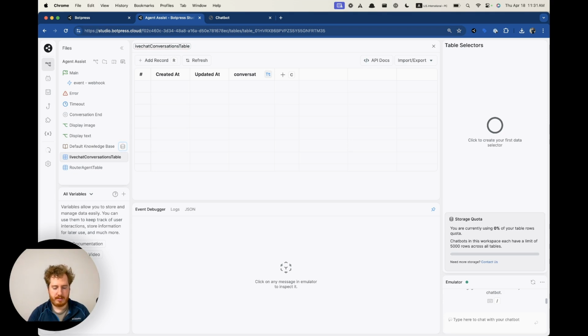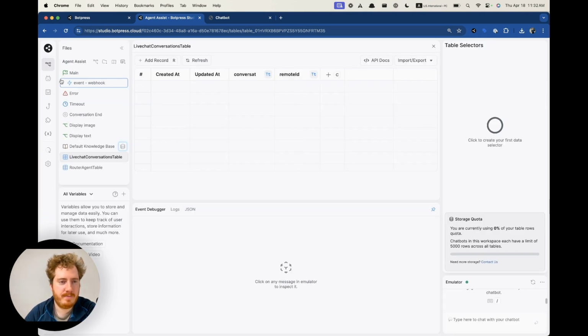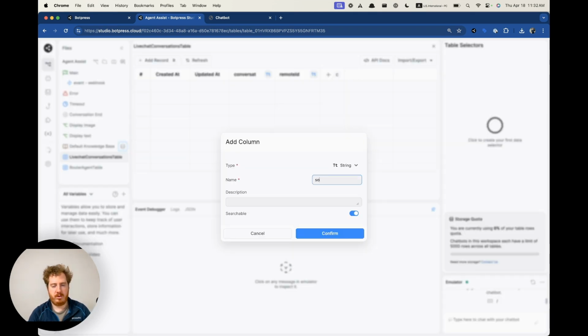I think that we use caps lock like this. Okay, so we'll have conversation ID, and then, do we have to have a remote ID here? I'm going to add it for the moment. Remote ID. So this would be like the Zendesk conversation ID. And then let's just call this the source. Let's give it a string.